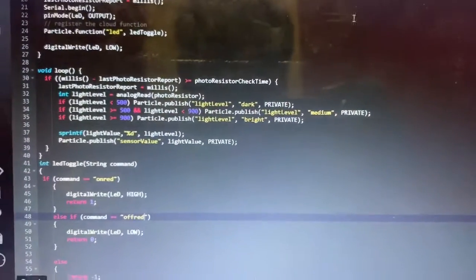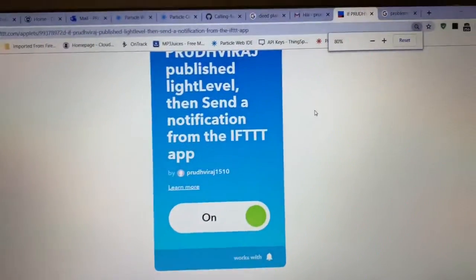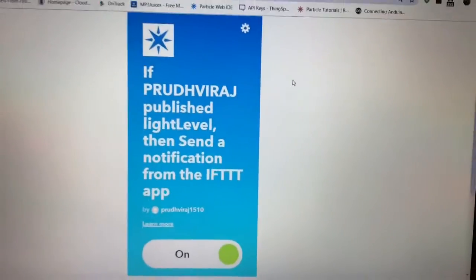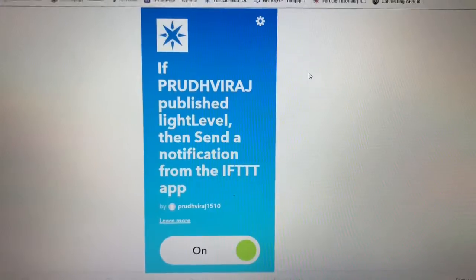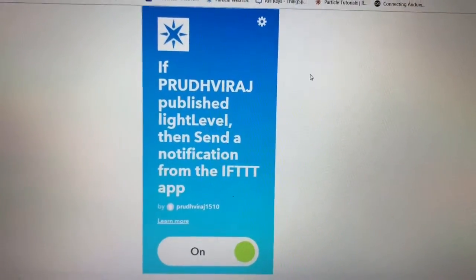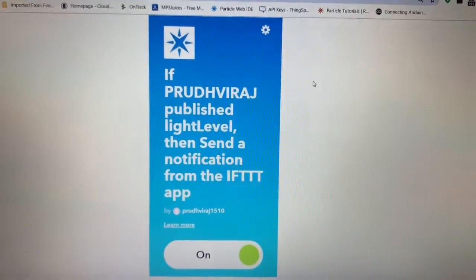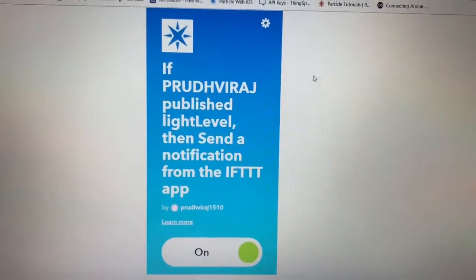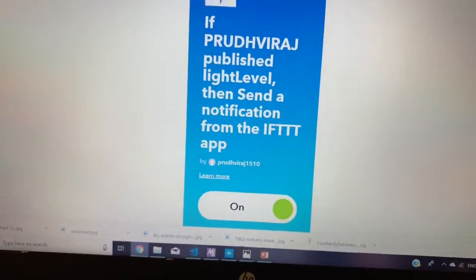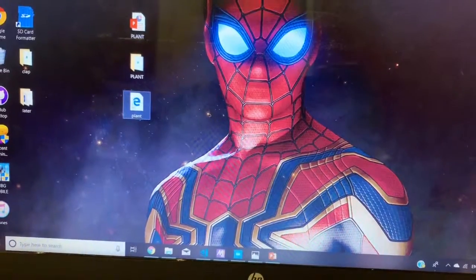Now moving further, let me go to IFTTT. So this is the applet I published. This helps me get a notification saying whether my plant needs light or not, and through this I can know what's going on with my plant, wherever I'm located in the world. Just by connecting to the internet, I can do this. Next, further going down, how do I connect my plant to the internet?